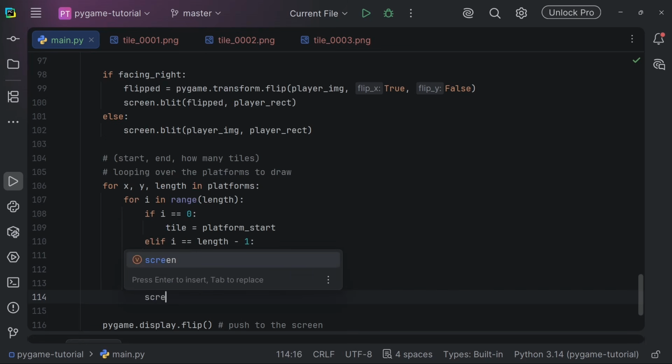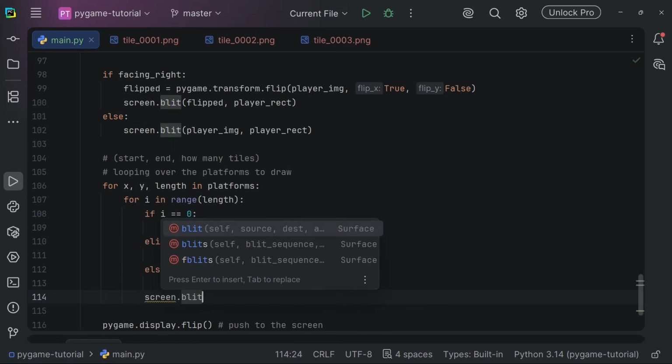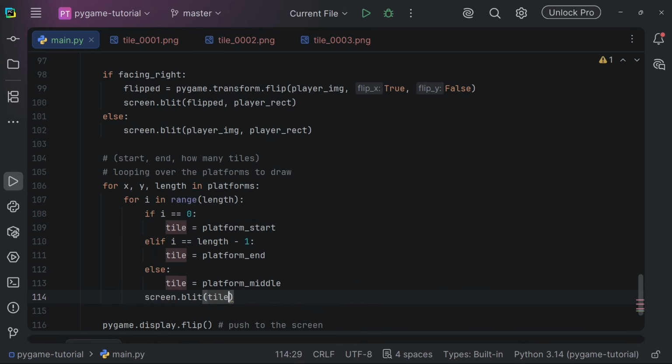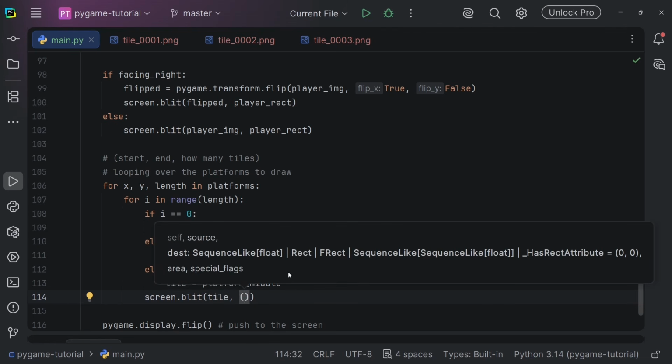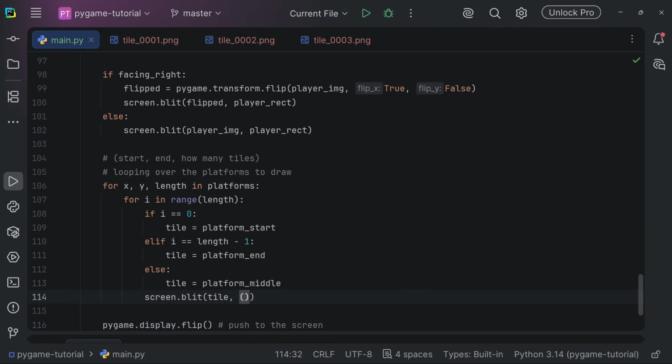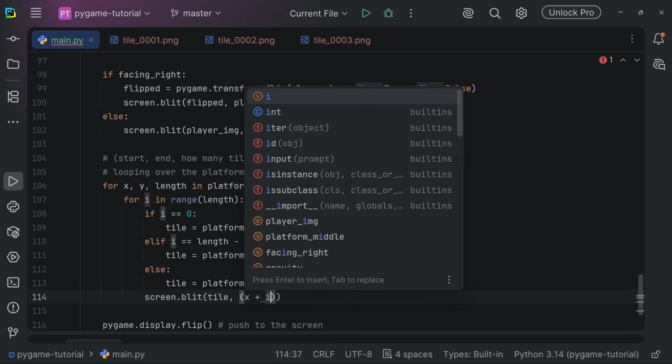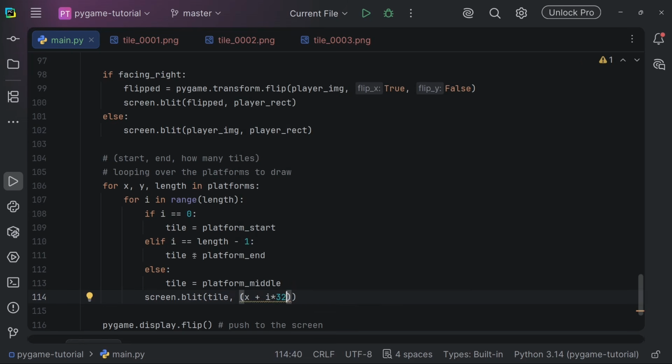So to draw this, simply screen.blit. We're going to draw the tile. And the position where we draw it needs to also automatically be appended in the loop. So we get the x. X is where we start, right? And we add i times 32. Since the width of every tile is 32, if it's the first tile, then i will be 0 and we'll just start at wherever x is.